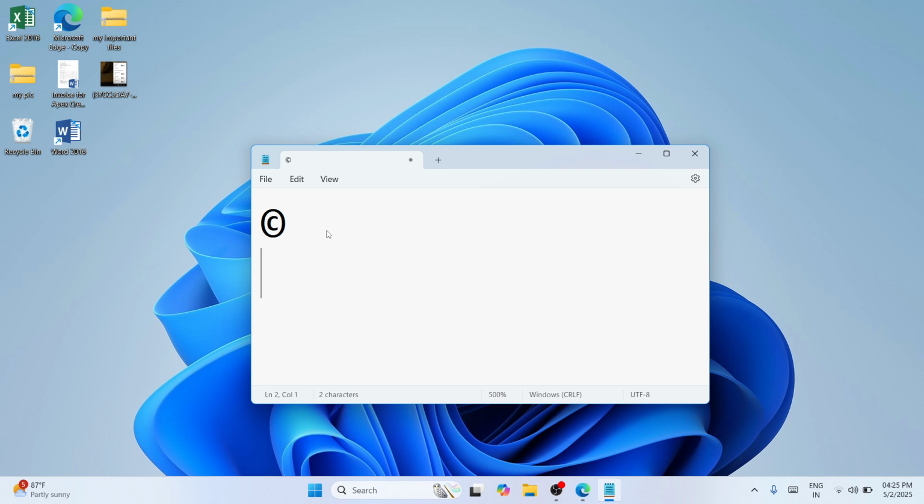Let's try again. Press and hold the Alt key, then type 0169 and release the Alt key, and in that way you would be able to type a copyright symbol in Windows 11 PC or laptop.